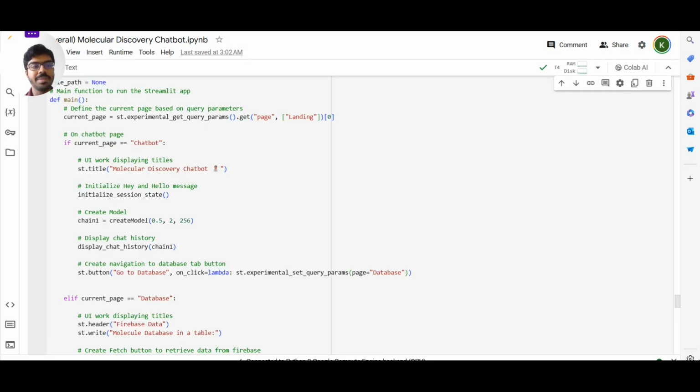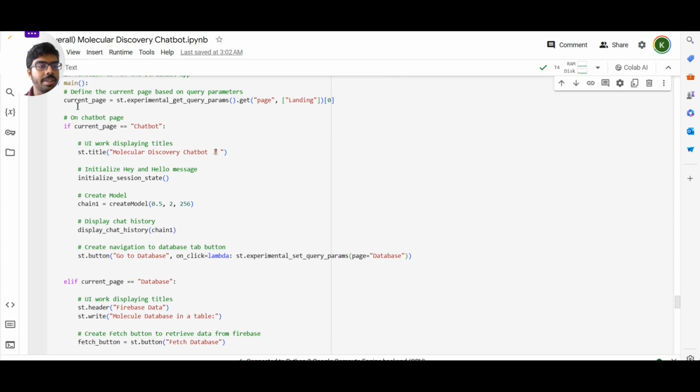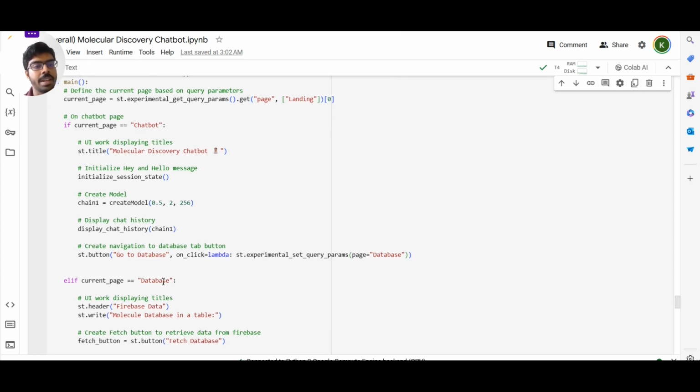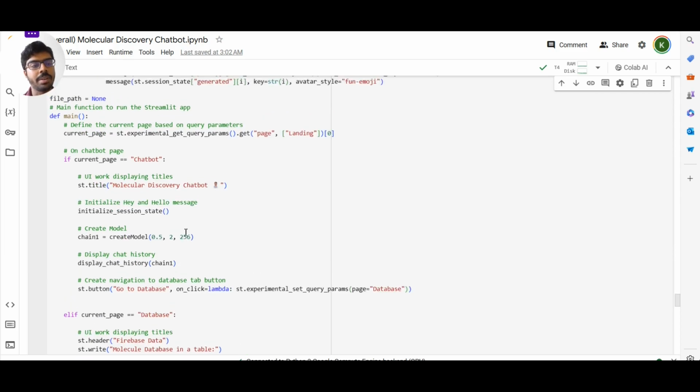The chatbot subsystem was designed using Streamlit, which allows efficient connection of the large language model with the front end and other visualizations and other subsystems. I defined two different pages, the chatbot and the database page, to navigate to from the landing page. For the chatbot page, I created a model and I called this function which would execute the entire page.